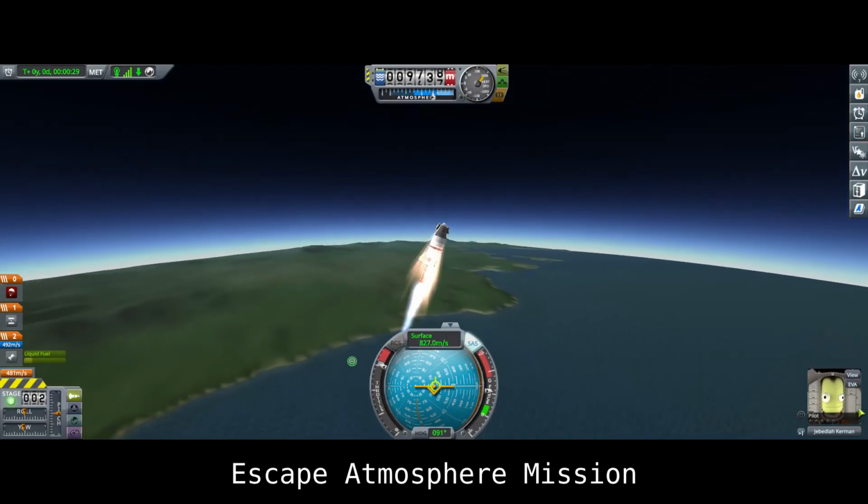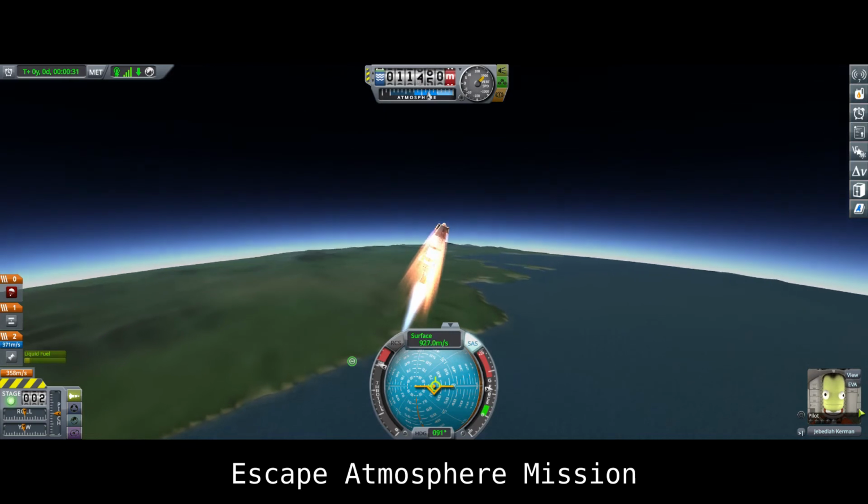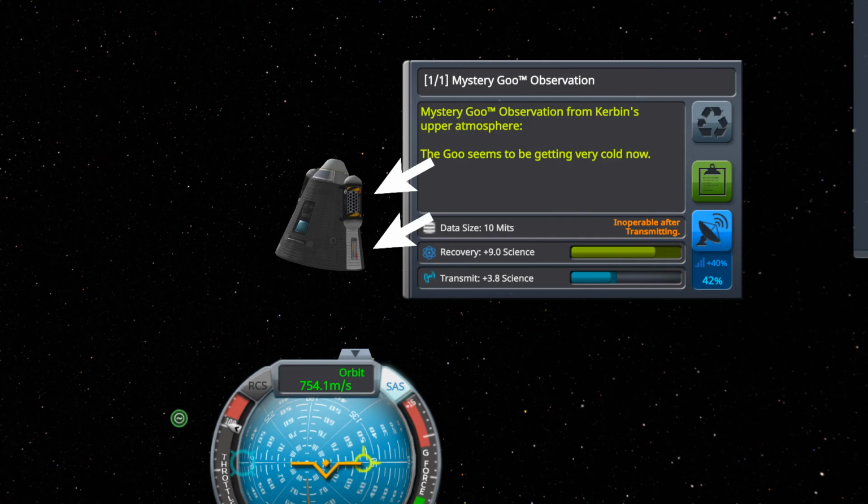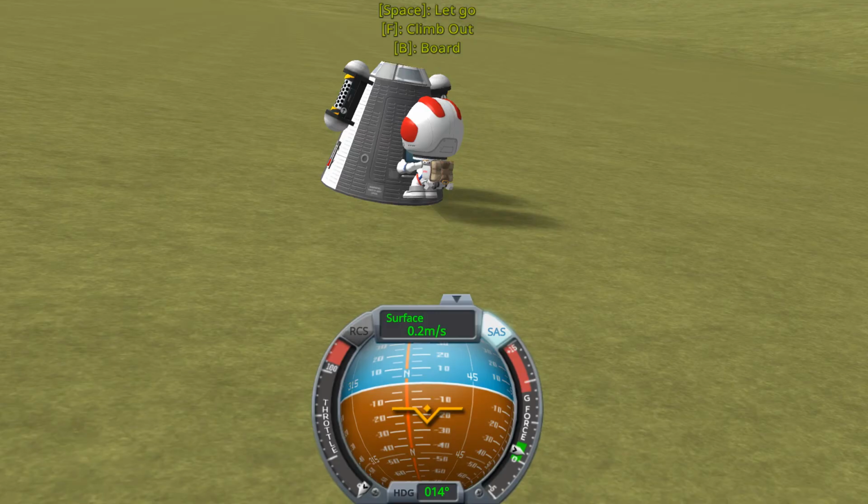Press T, Z, and spacebar to launch this mission. When you reach 70 kilometers, you will have completed this mission. Collect more data in the upper atmosphere. Press spacebar to deploy the parachute, and when you land, collect all data, including an EVA report.